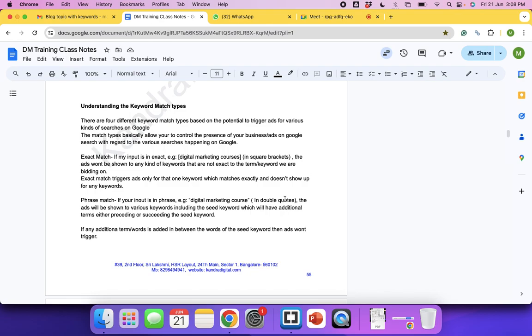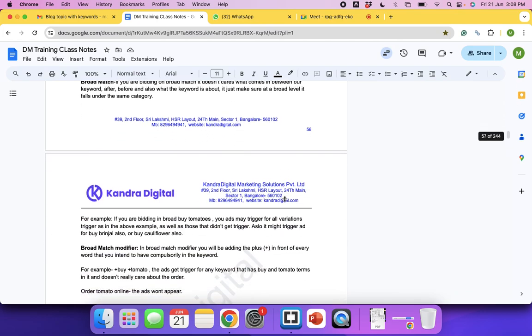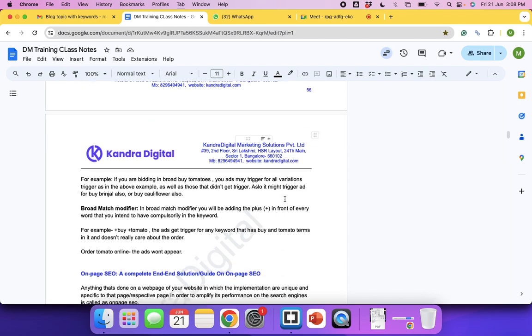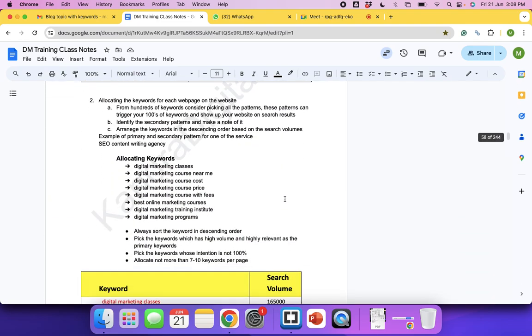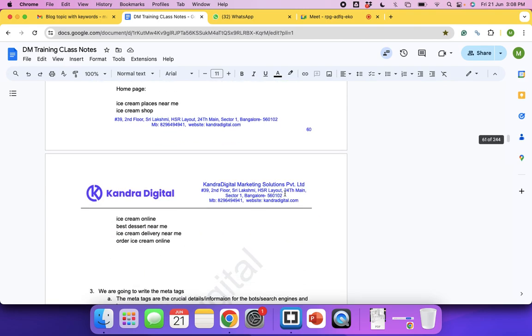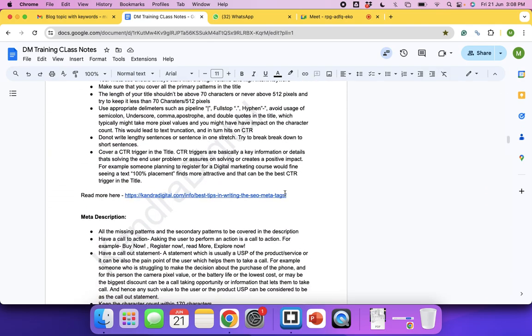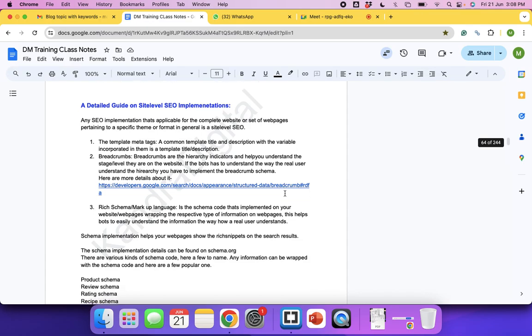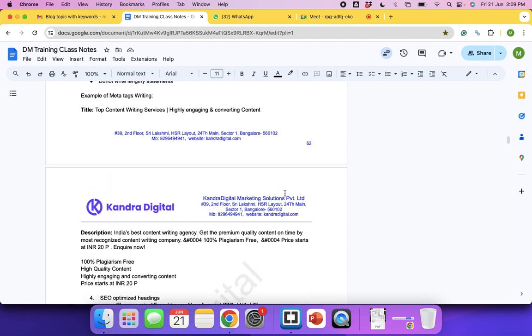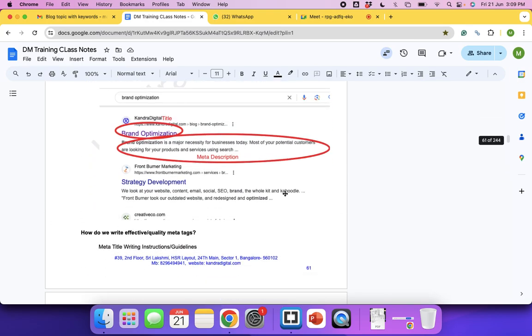In on-page SEO, what was happening? We were optimizing or implementing SEO for specific web pages, correct? Every web page will have its own set of keywords, separate title, description, relevant images and videos, the SEO content, bottom content, right? So on-page SEO is all about optimizing every single web page with unique information pertaining to that page. And site level SEO is an implementation which is in general applicable to the complete website or most of its web pages. Such implementations are called site level SEO. So we are going to look into site level SEO today.